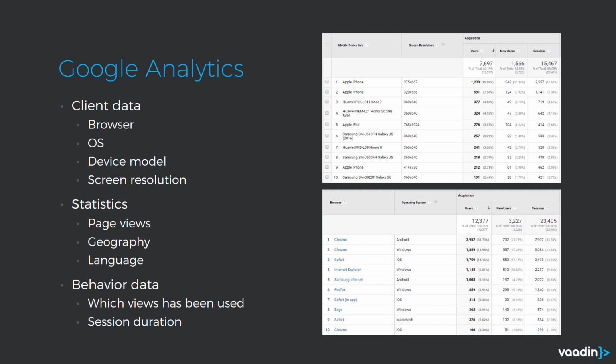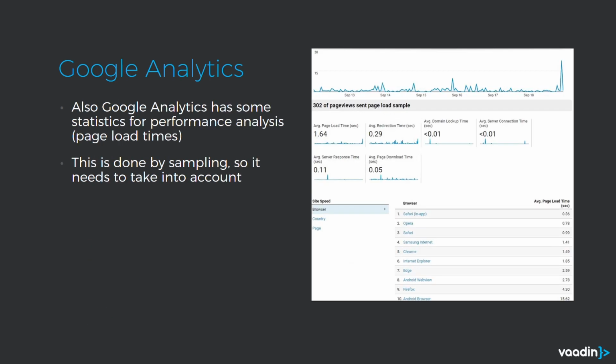These pieces of information are really useful for the continuous development of your application. They tell you whether you need to do optimization, for example, for screen sizes, and which browsers are important to support, and so forth. Also, Google Analytics can give you some performance information, but it's based on sampling, so they don't measure every page. But if your application is used a lot, then you can get a pretty good picture of the load times of the views.